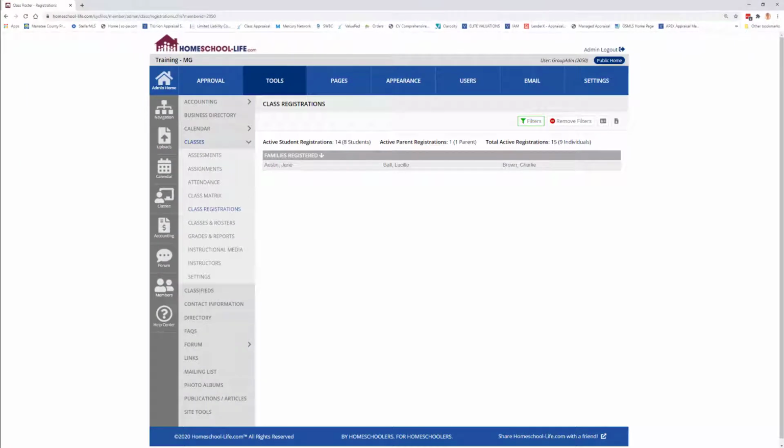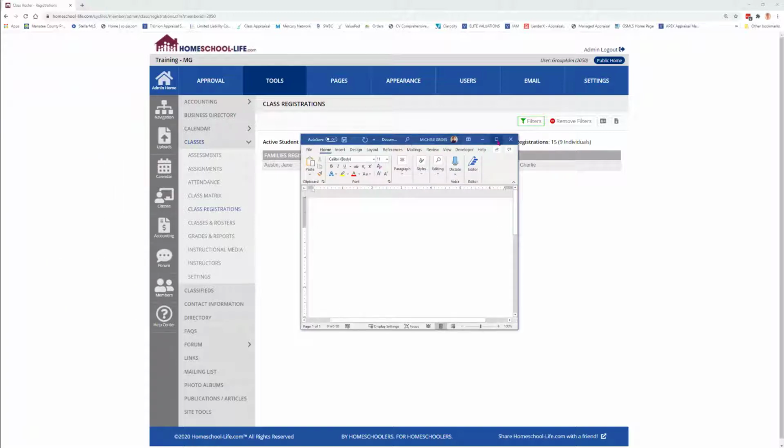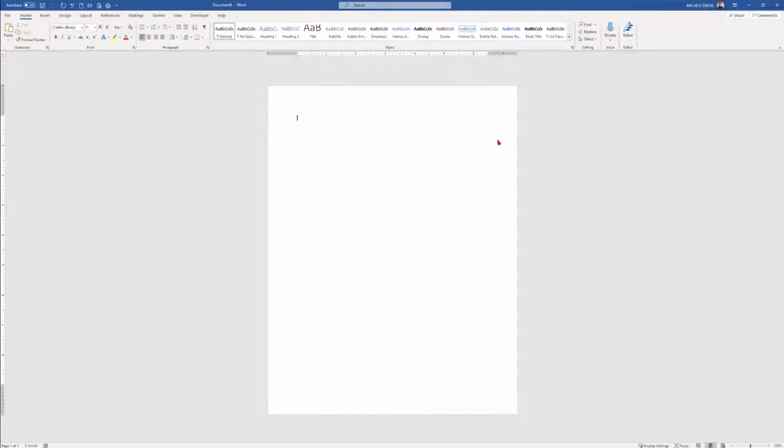And I'm going to take you to a new document through Word. So what you're going to be doing is merging your Excel document of names and all the information for the name tag into a Word document. So we're going to show you how to do that.